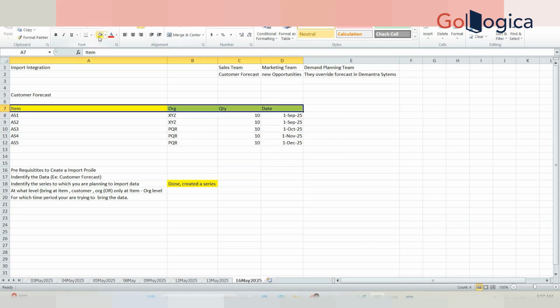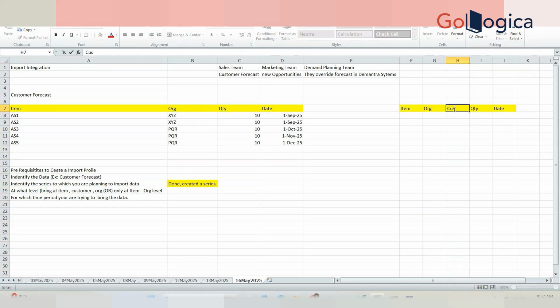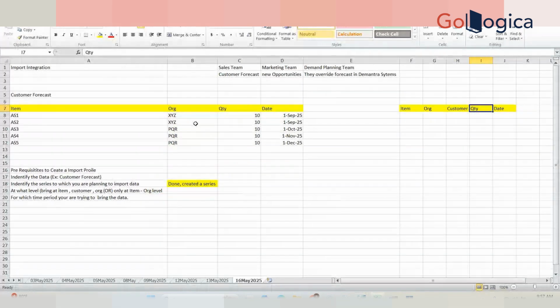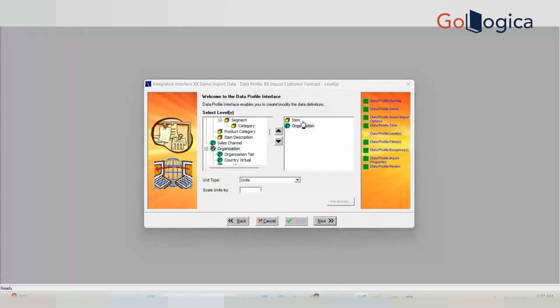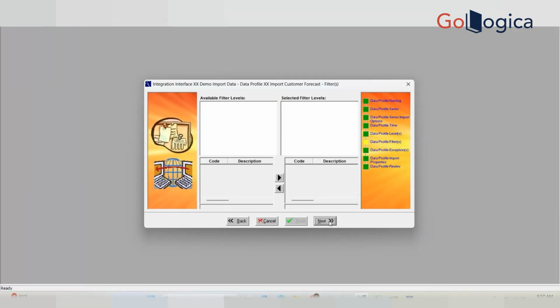For example, if I'm doing it at item org customer level, my file or the data should be this way: item, org and customer. So whatever the levels you select here, those levels information you have to provide in the file or the table which you are trying to import. Okay, so I'm doing it at item org level. I'm doing this concept. Okay, go next.